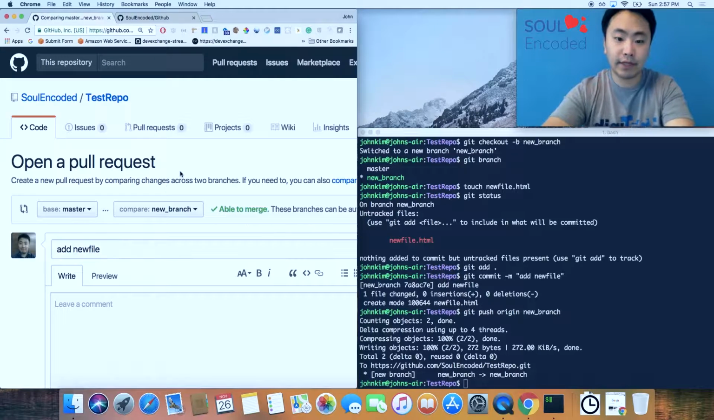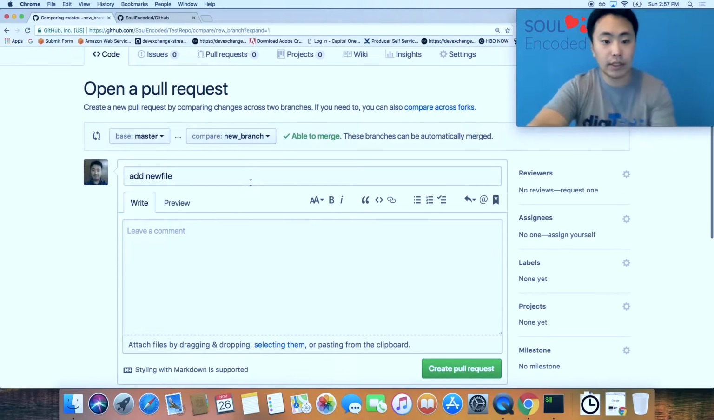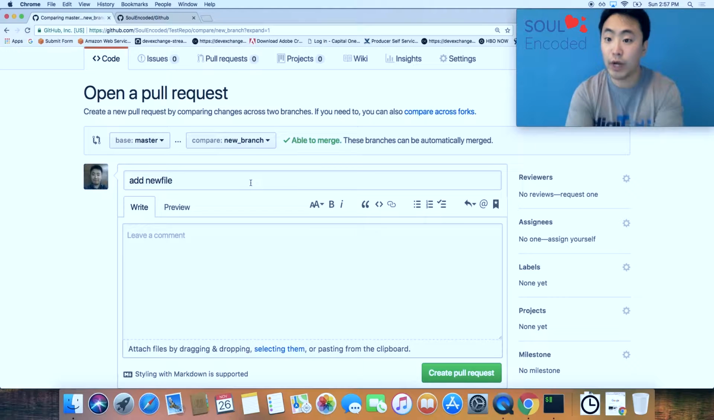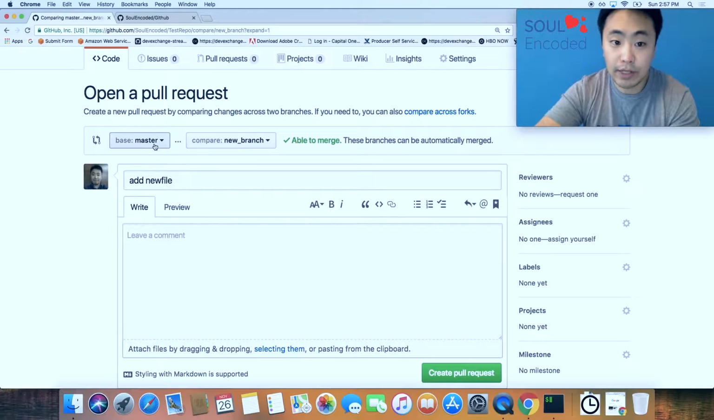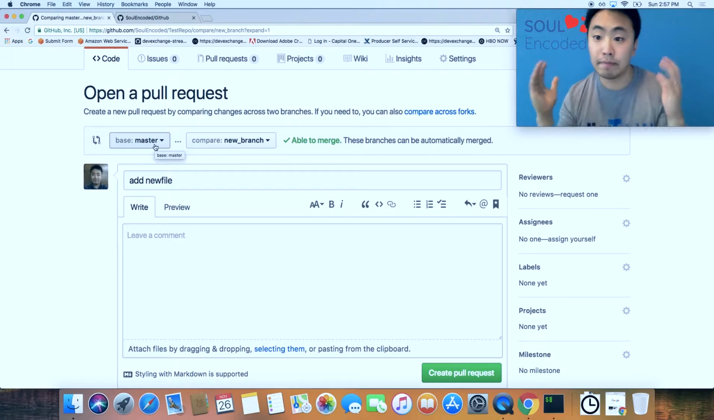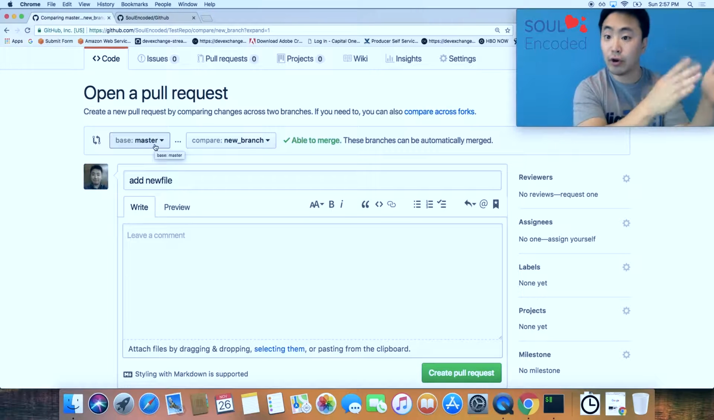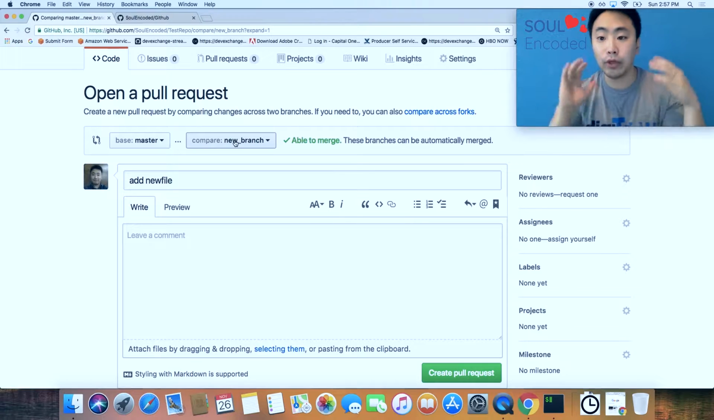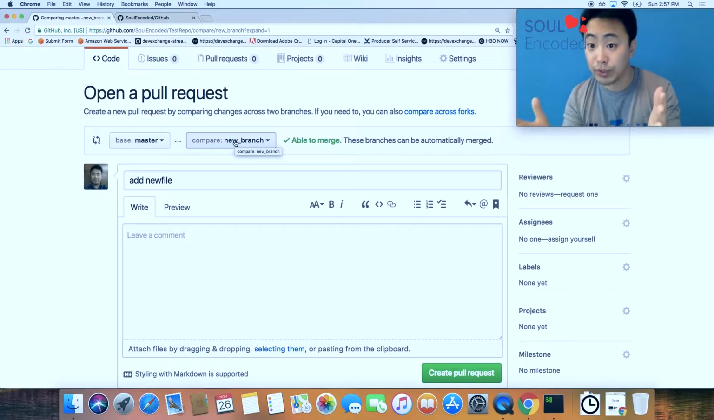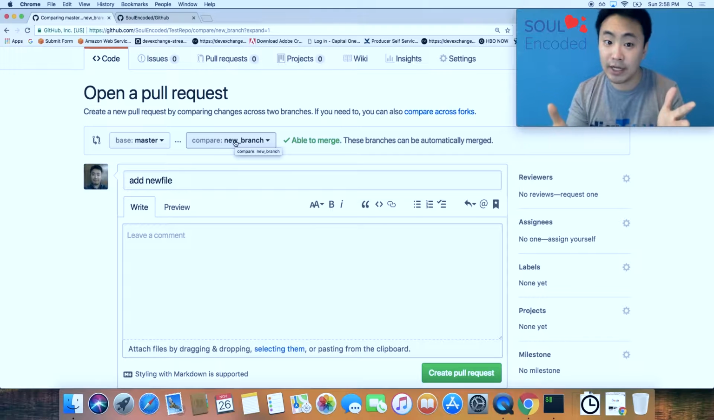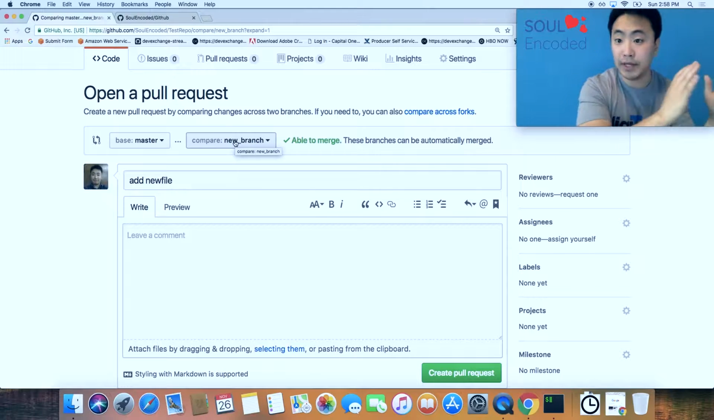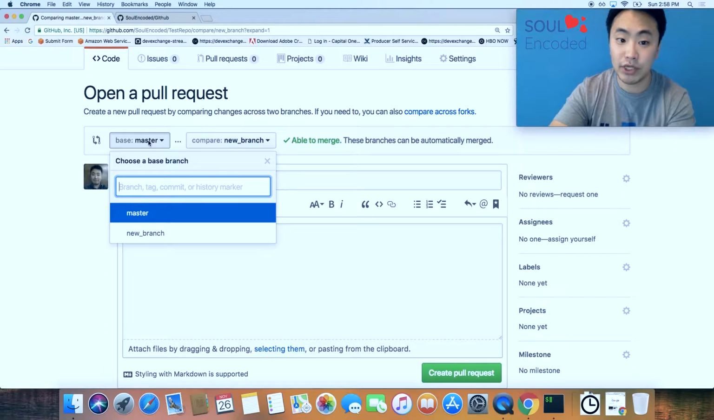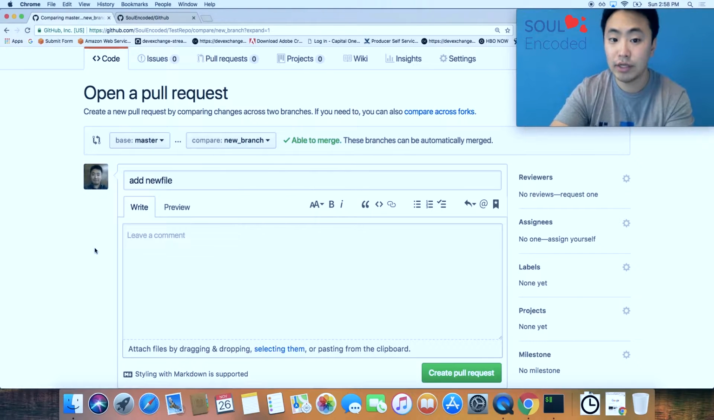So if you look at this prompt right here, this is an open pull request form. The base is essentially where you're trying to merge your target branch. What this is saying is I want to make a pull request suggesting changes that I made in the new branch into the base master branch. Now this can be changed. If you have multiple branches, you could change it. Same with here. So that's something to look at.